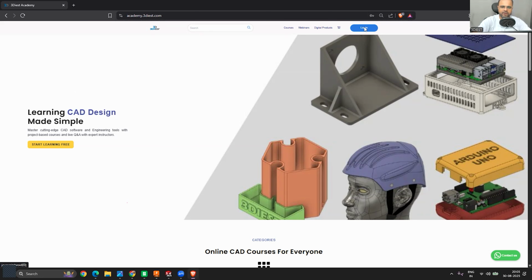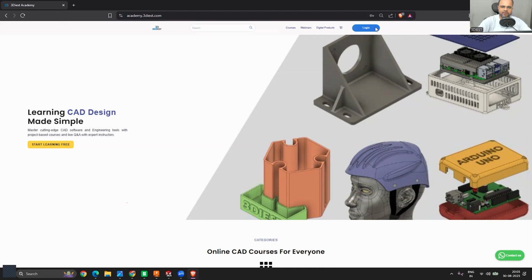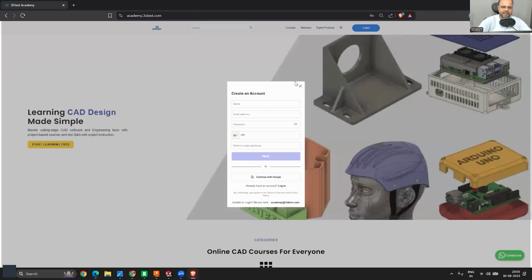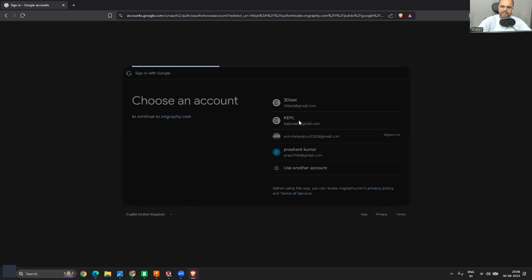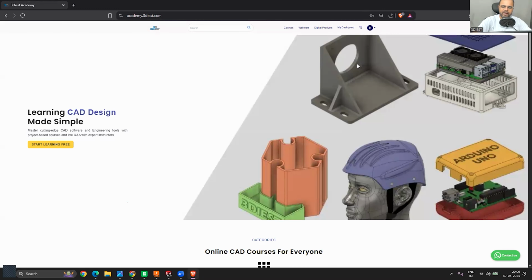Click on this login option, and the moment you click, you will get a pop-up like this on your screen. You don't have to fill out these details because you already did it. You just have to come to the bottom and click on continue with Google. Click on this option, continue with your Gmail account, your Google account. Then select your Gmail account, and the moment you select it, it will automatically log in to the platform without a password.